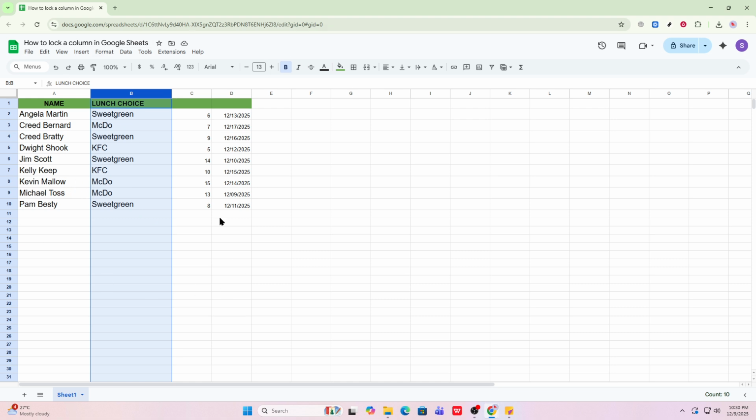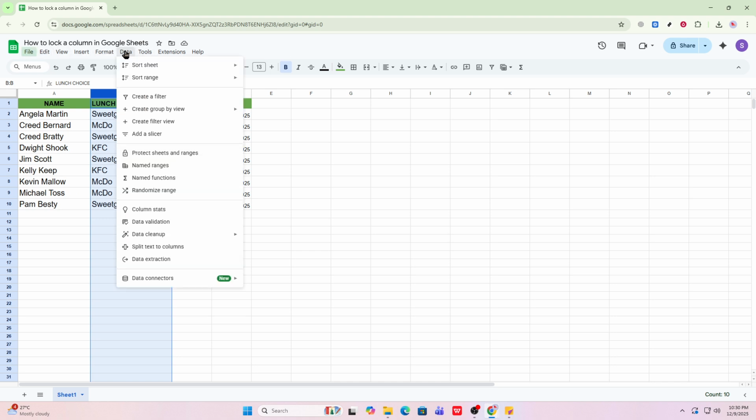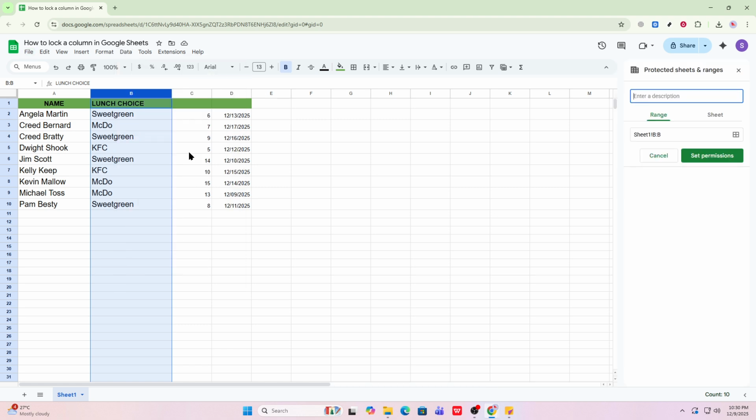Next, look up to the menu bar and click Data, then choose Protect Sheets and Ranges. This opens a sidebar on the right side of your screen where all protection settings live, and you'll see the selected range listed there. If you clicked column B, it should show as B:B. That notation simply means the entire column B from top to bottom. If it looks right, you're good to proceed.